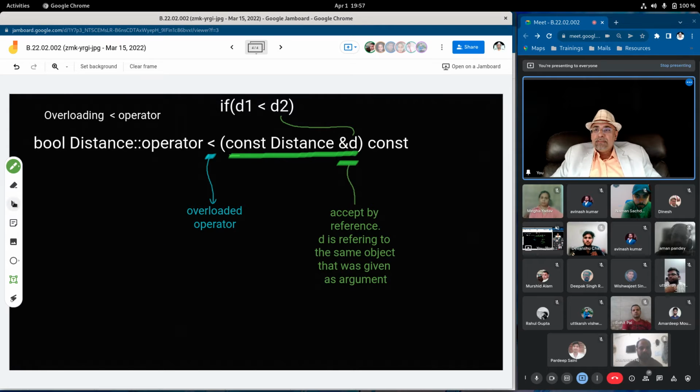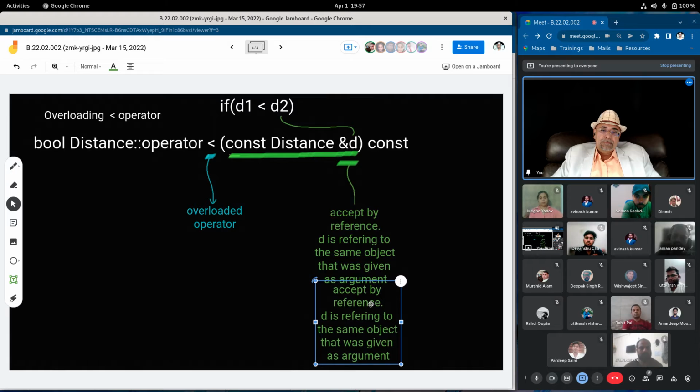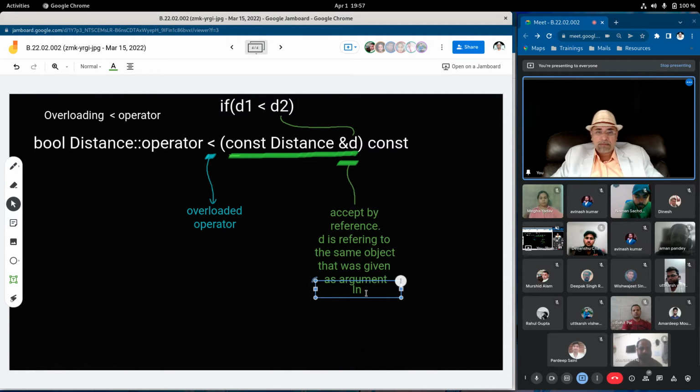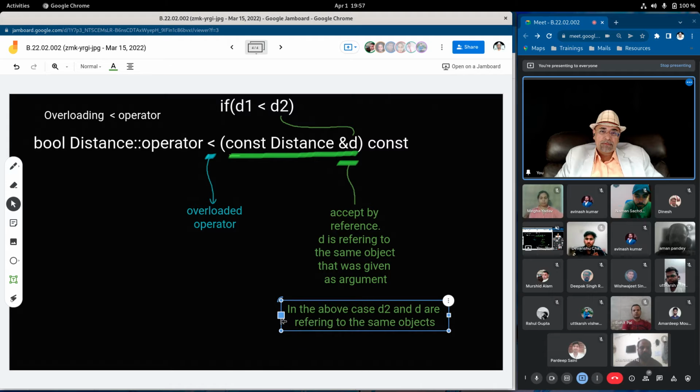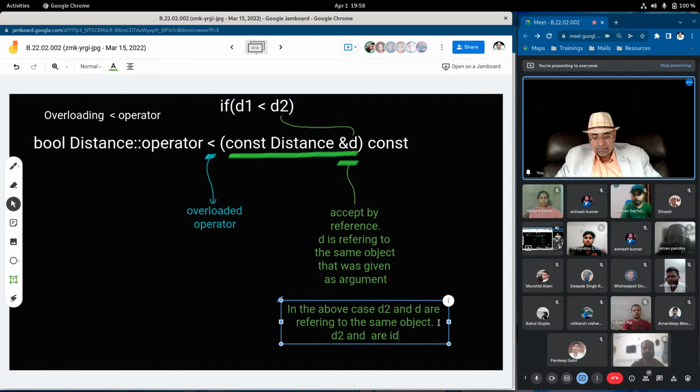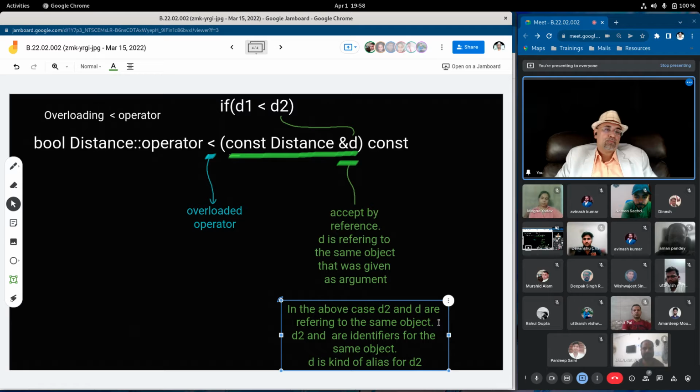So in the above case, D2 and D are referring to the same object, or you can say D2 and D are identifiers for the same object, or D is kind of an alias for D2. Okay.